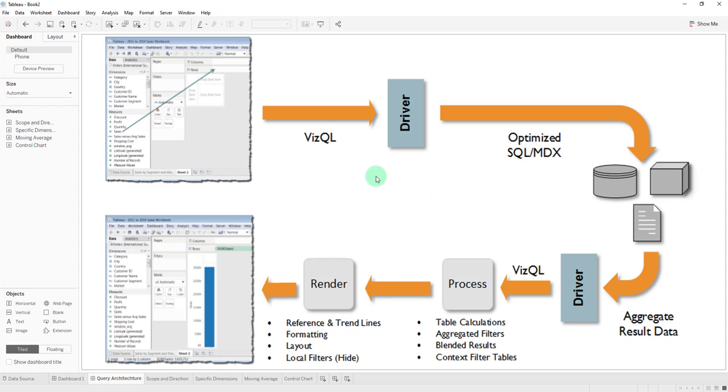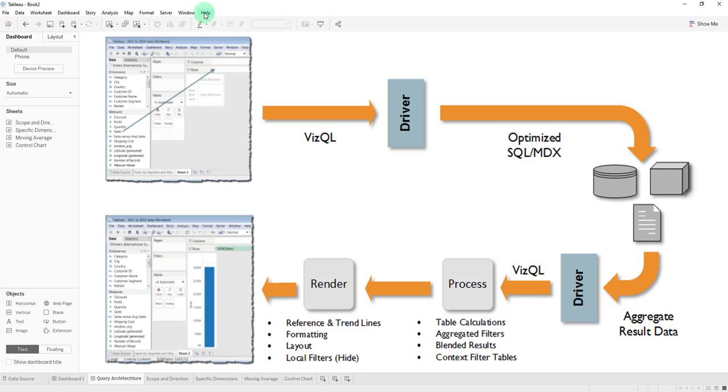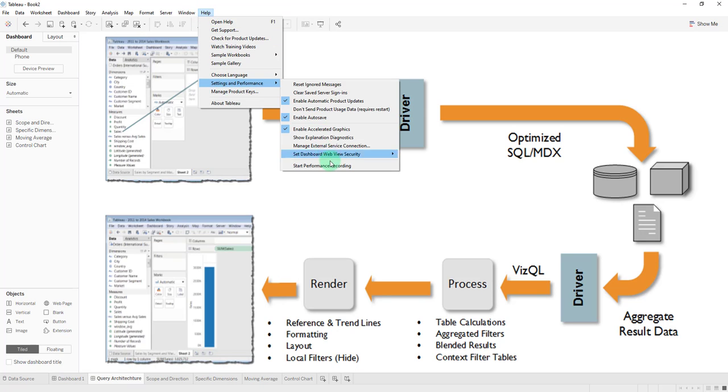So if you ever have a slow performing workbook, remember you can always go up to your help menu right here, down to settings and performance, and start a performance recording which will help you pinpoint which calculations are slowing up your visualization, if you guys do indeed have slow visualizations.